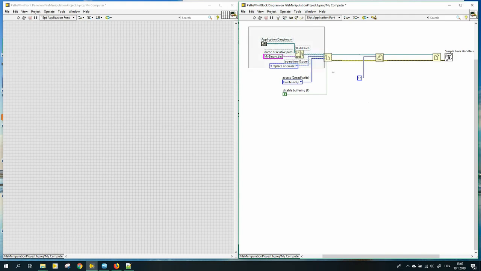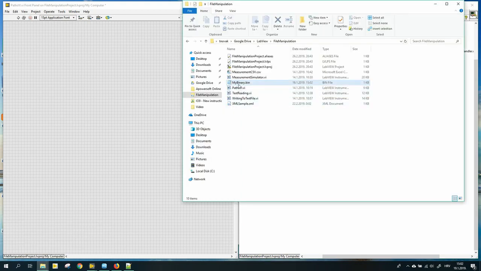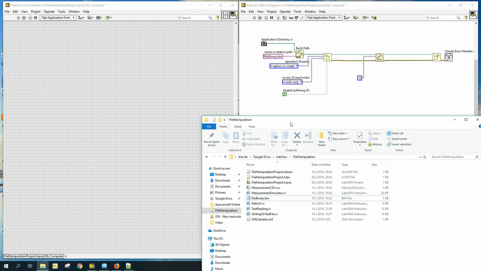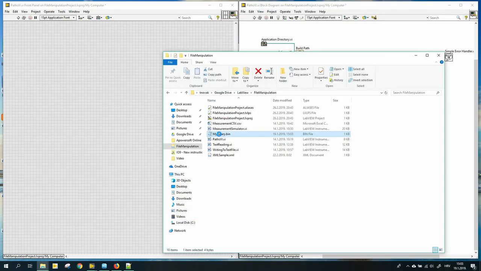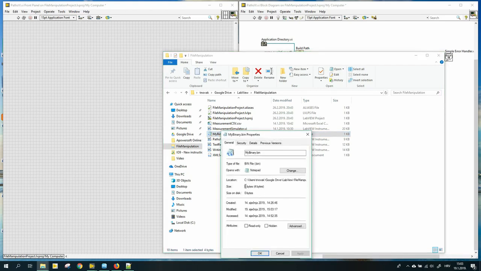When we set up all the values, we can run this VI. So I will press Ctrl R here. After our VI executed, I will just go into the folder where my file is located. We know that our file is located in our folder. We can right click on the file, and we can see here in properties that this file is 4 bytes long.